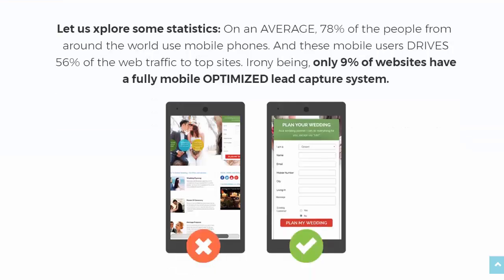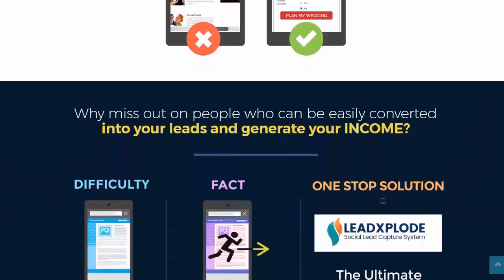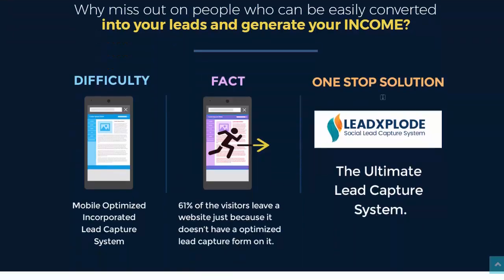Now, some of the stats here: on average, 78% of people from around the world use mobile phones. And that is increasing. So these mobile users drive 56% of the web traffic to top sites. Now, the irony is that only 9% of websites have a fully mobile optimized lead capture system in place. Okay, so why miss out on people who can be easily converted into your leads and generate your income?